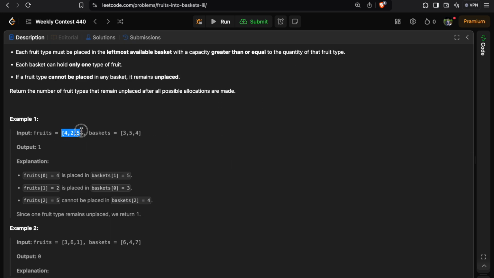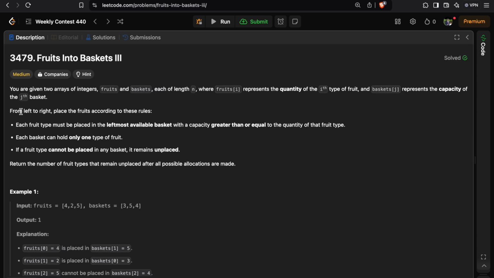So they've given us two independent arrays. These represent the fruits that we have and the quantity of each of the fruits. So the ith index has the quantity of the ith type of fruit. That's what this array is about. And for baskets, you have the number of baskets, and each index refers to the size of the ith basket. So now, from left to right, place the fruits according to these rules.